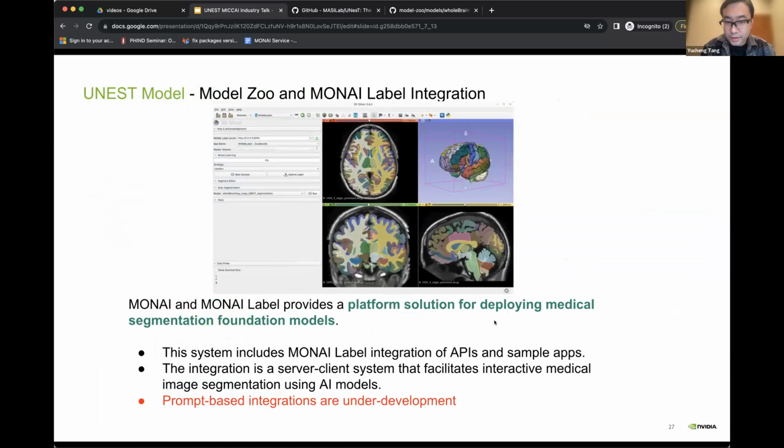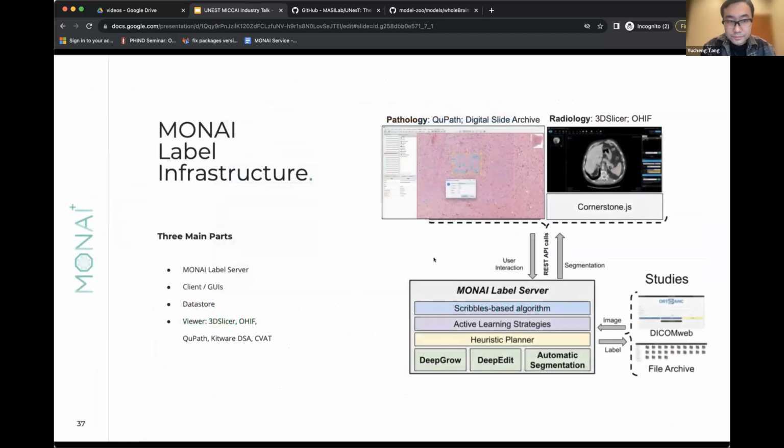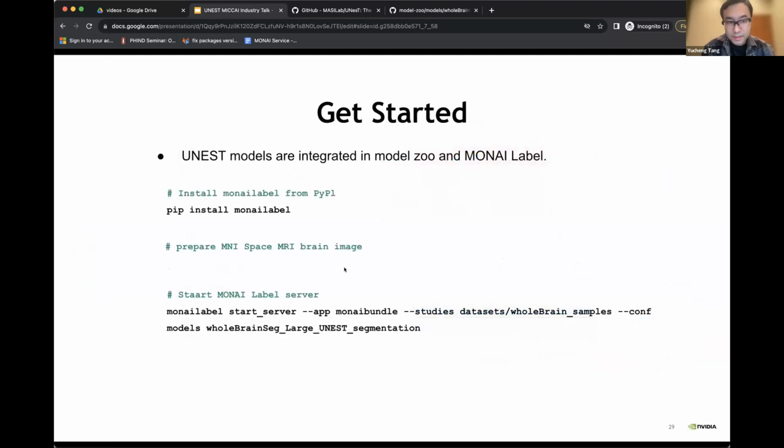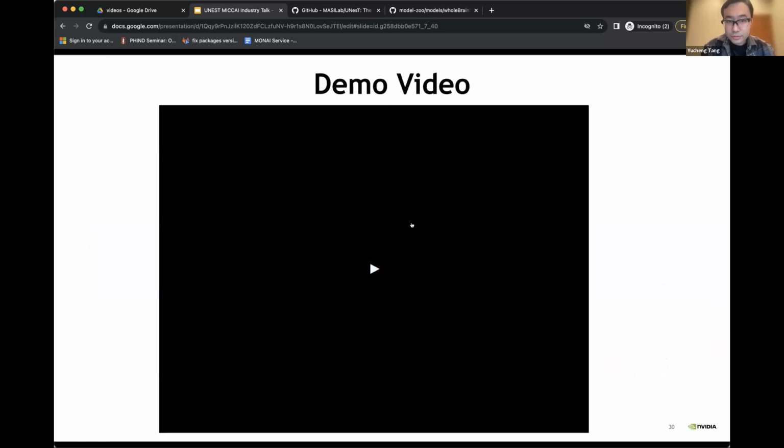It serves as a platform solution for deploying the medical segmentation foundation models, which includes the integration of APIs and some samples, and also has a server and client design. This infrastructure is for quickly deploying inclusive pathological radiology, and contains a MONAI Label server and client. We also have some specific integrations and engineering designs for better visualizing the segmentations on 3D Slicer. And let me quickly show a video here.